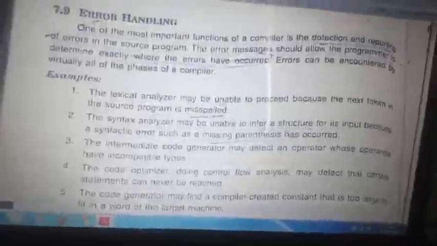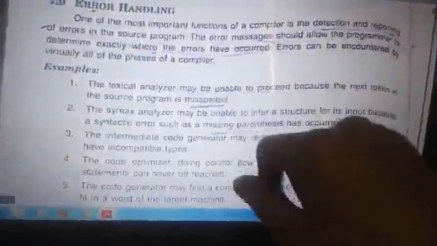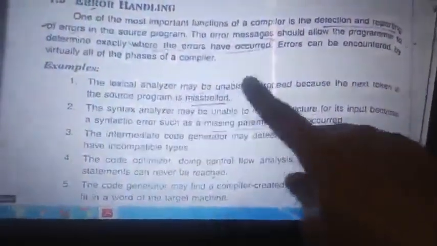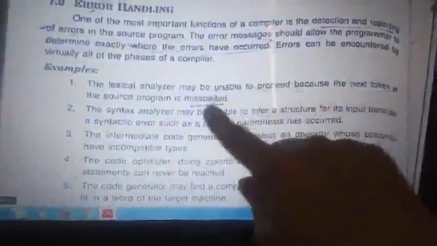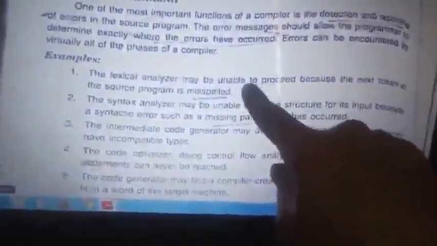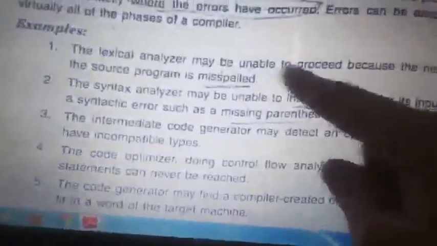So next is error handling. After compiling, the compiler should detect and report the errors. So what will it do in the lexical analyzer, the first phase? It will report if there is any misspelling, or any error in the tokens or keywords, which are basically the basic elements, if there is any error in the spellings.